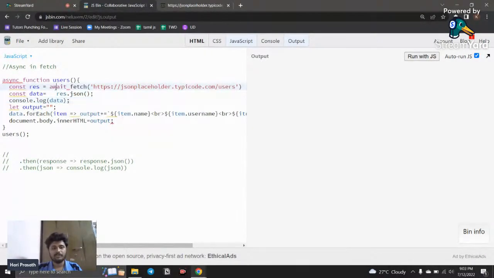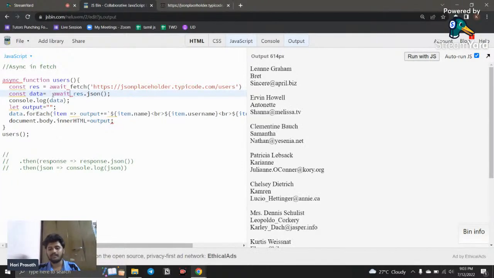I want to give a speed breaker, so you can consider await as a speed breaker. It gives a speed breaker and just waits: you finish your work, I am waiting. After I wait, I allow the other terms to come. Okay, so that is how it works.